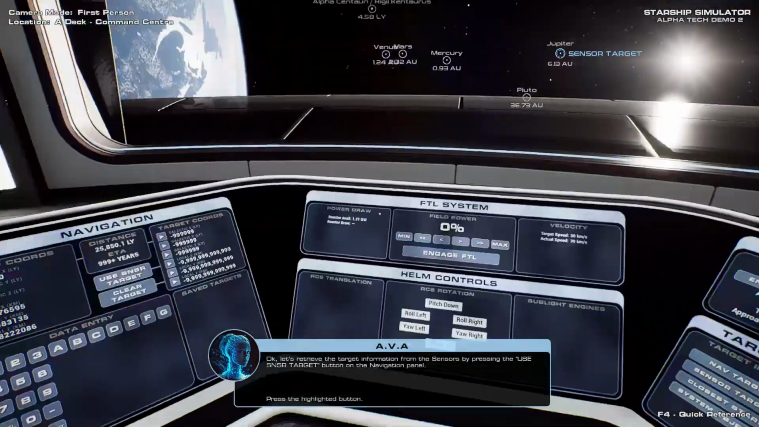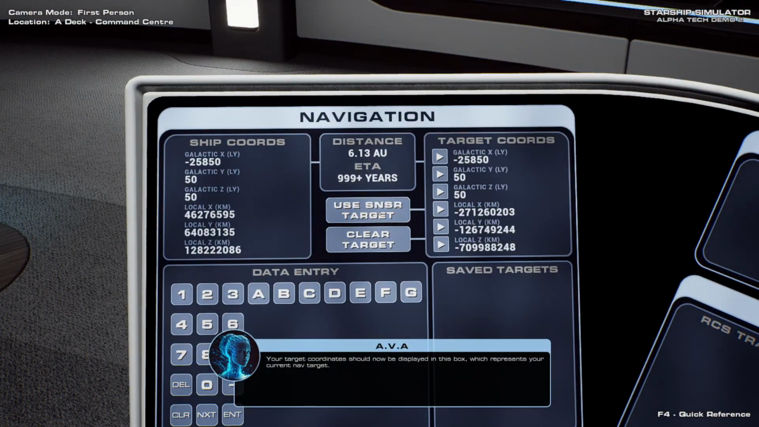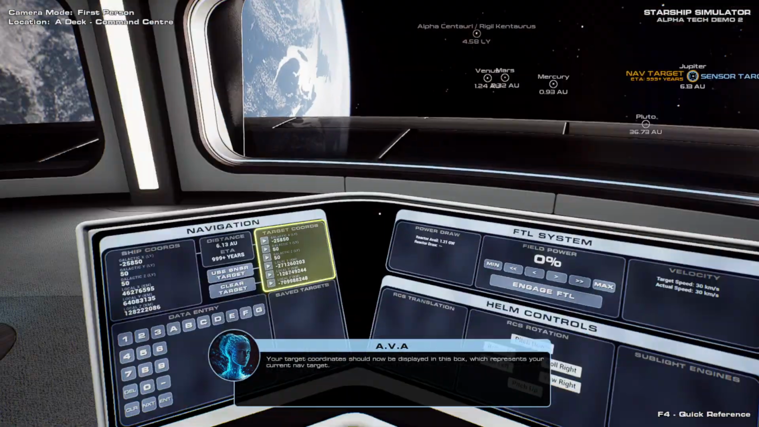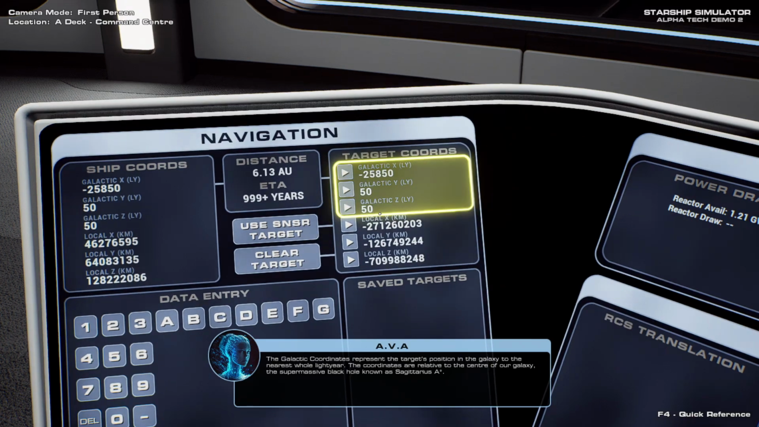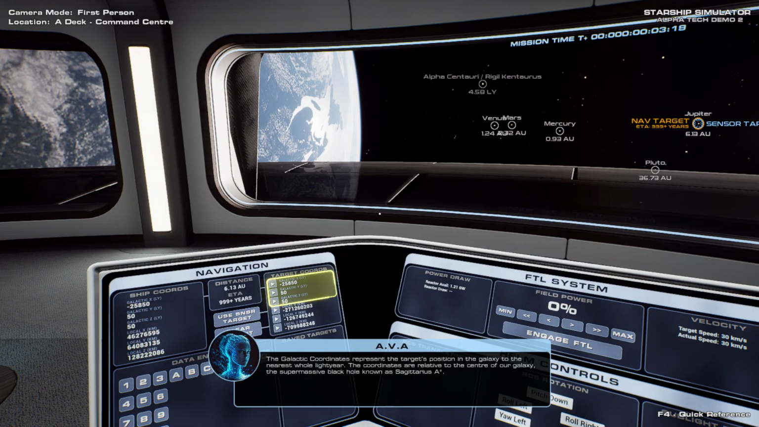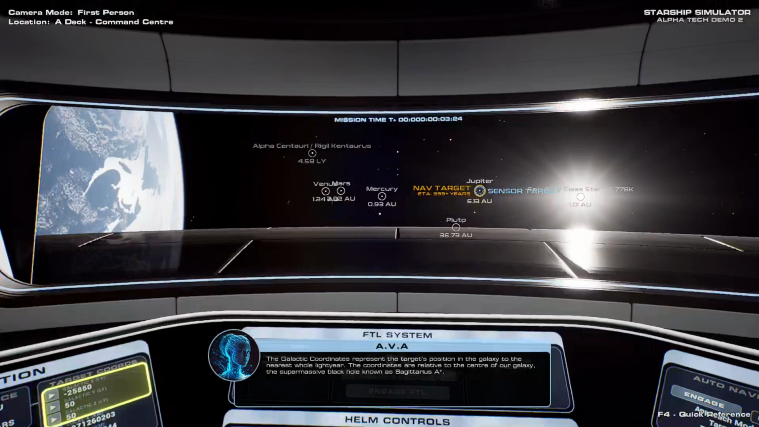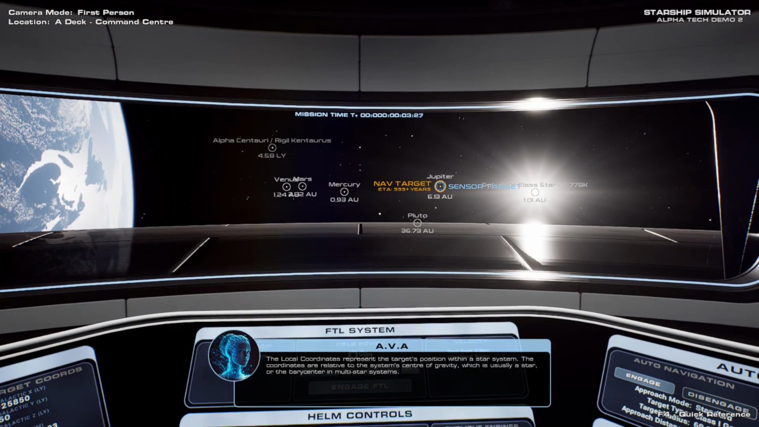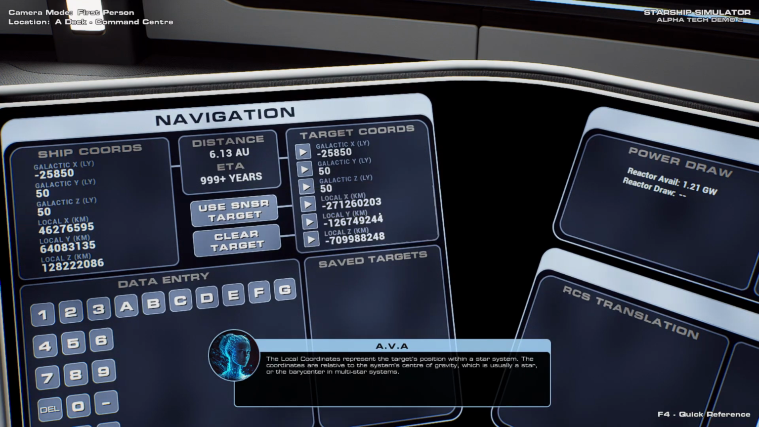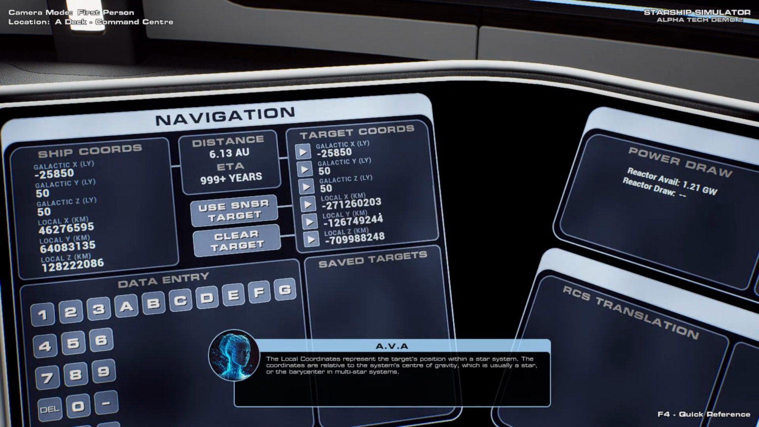Okay, let's retrieve the target information from the sensors by pressing the Use Sensor Target button. Your target coordinates should now be displayed in this box, which represents your current nav target. The galactic coordinates represent the target's position in the galaxy to the nearest whole light year. The coordinates are relative to the center of our galaxy, the supermassive black hole known as Sagittarius A star. The local coordinates represent the target's position within a star system. The coordinates are relative to the system's center of gravity, which is usually a star, or the barycenter in multi-star systems.